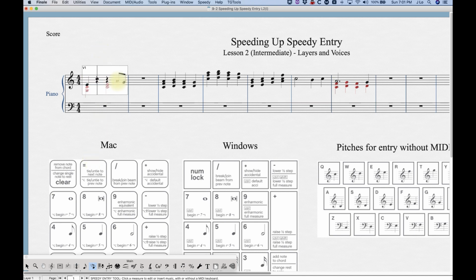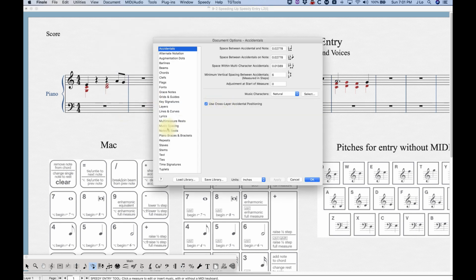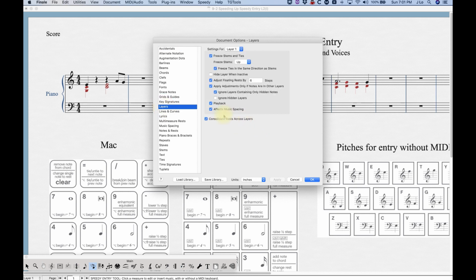Actually, if I go into layer 2, you'll see that it's red. What's happening is that they're over top of each other, so you only see one at a time, right? But they are both there. If you don't like this default behavior, by the way, I'm just going to show you this real quick. In the document options, if you find layers, the very last option is consolidate rests across layers. And that's what Finale is doing. It's consolidating layers 1 and 2 in this instance. So if I uncheck that and hit apply, you'll see the rests split out to their floating positions by default.